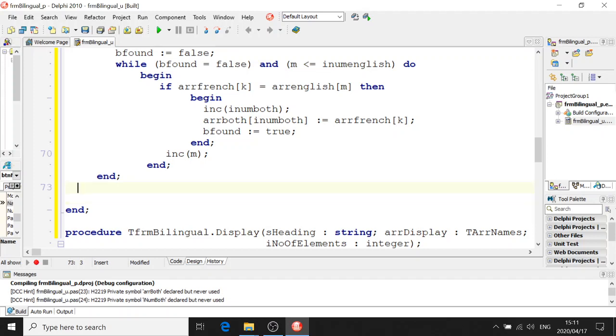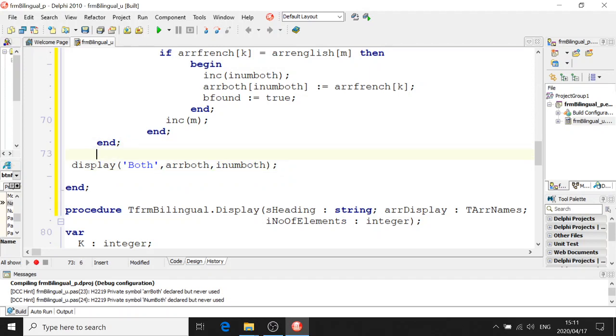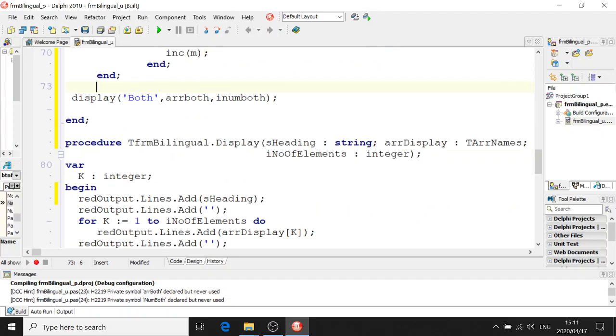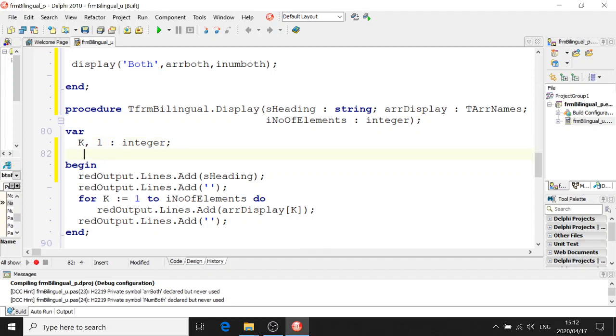Now, what's going to happen is after this, we're going to display our array both. So ARR both and ANAM both. Simple display method right there. We don't have to read from any text file. We can even write to a text file if we want. But what if we wanted to sort everything when we display? Well, we can do that here. Let's go and sort everything as well, like we did before.